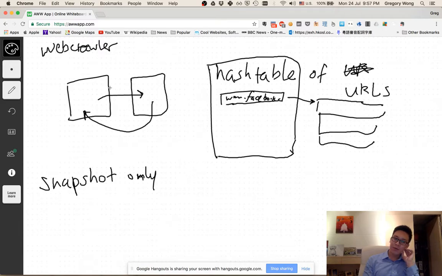In order to avoid crawling the same pages again, for every link that it sees, before the crawler crawls it, it would check in the hash table to see whether it's seen that URL before. If it has, then it won't crawl the page. If it hasn't, it will crawl the page and add that to the hash table. So this is essentially a seen table.